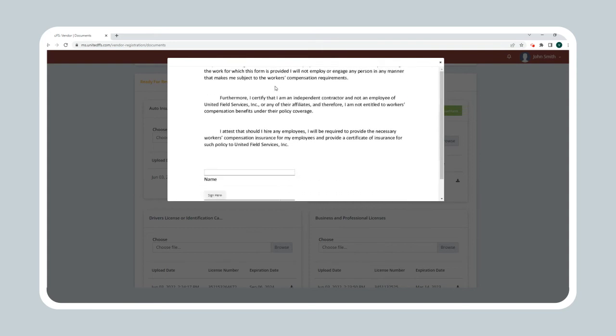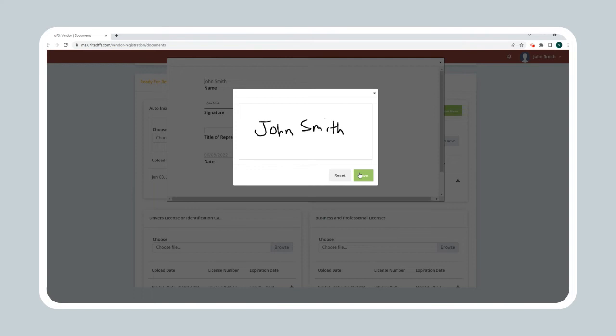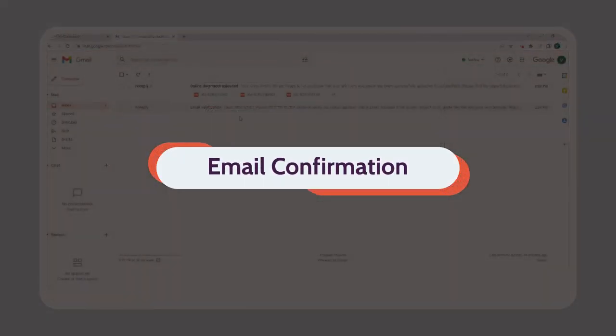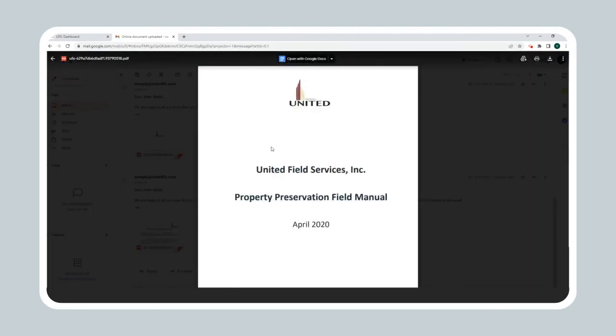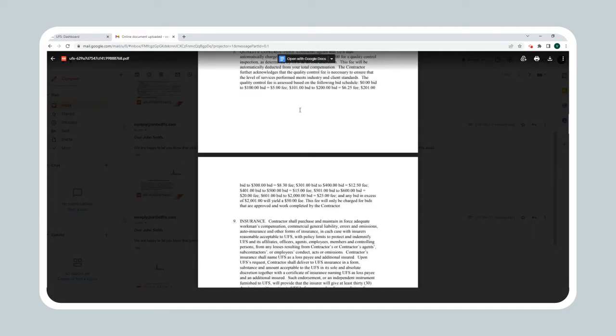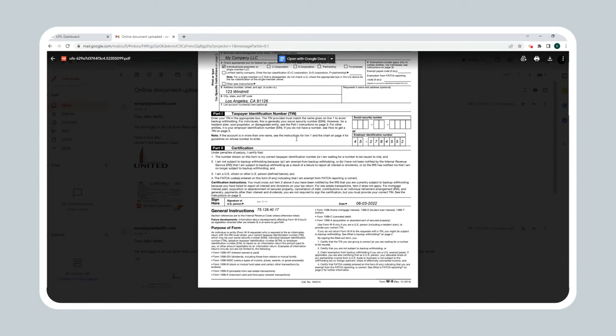Electronically sign or upload a signed copy of the Workers' Compensation Exemption and Waiver Form. You'll receive email notifications for documents that are nearing expiration. Be sure to log in and upload an updated copy of any document that is nearing expiration or is already expired to remain compliant and eligible to receive work.